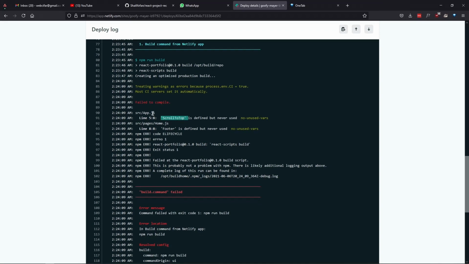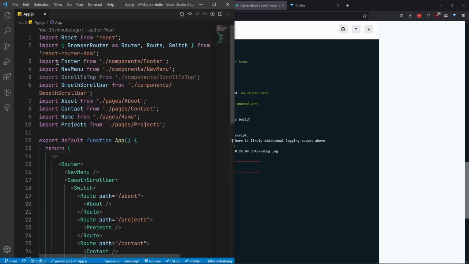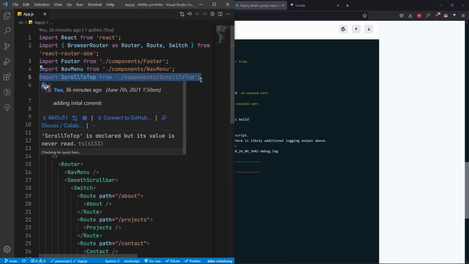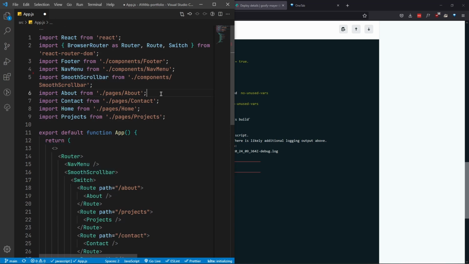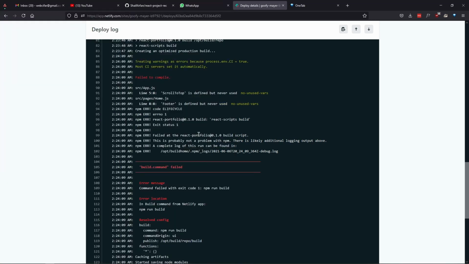In app.js, we can go to our app.js. Here you can see that we are not using it anymore, because as I said, we are going to use smooth scroll instead of that. So let's save it and let's see.